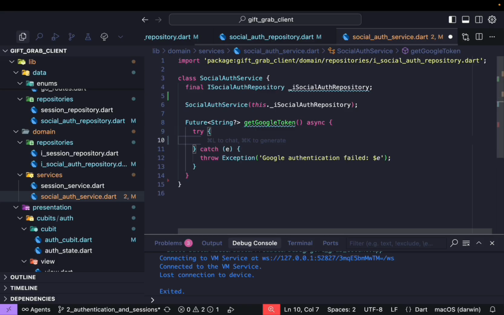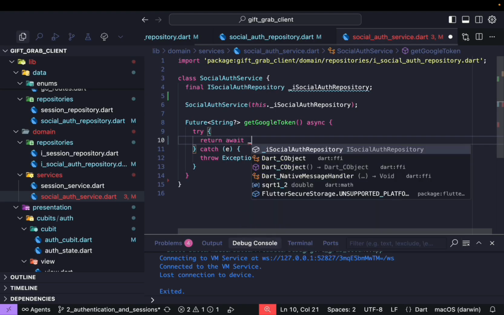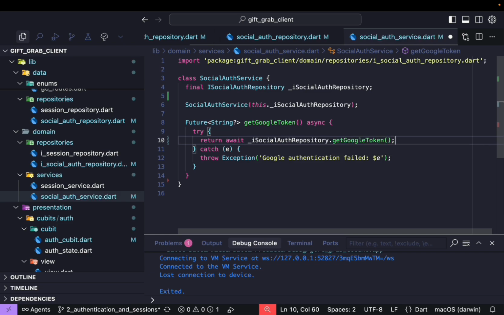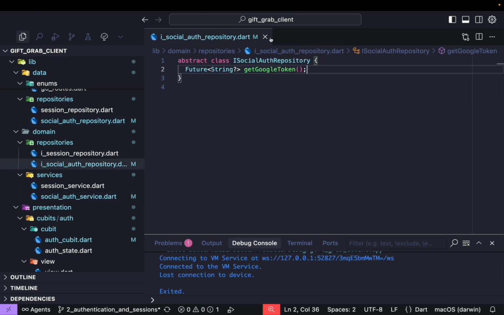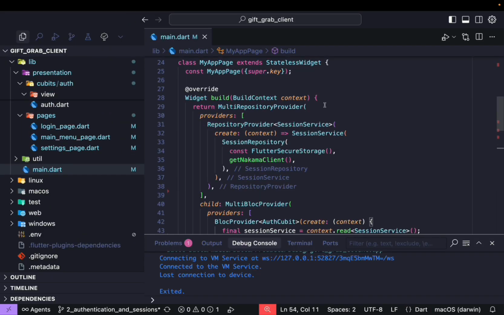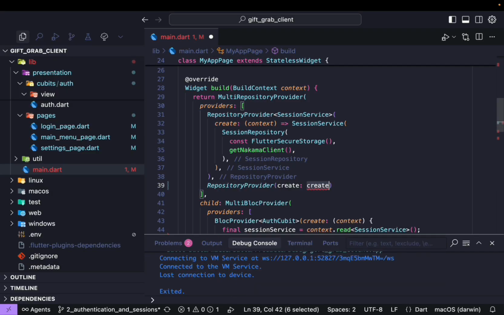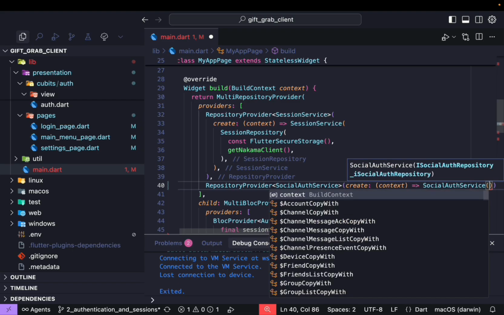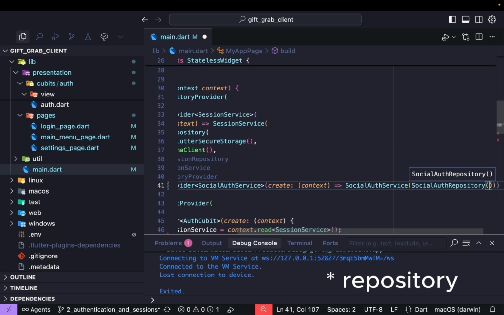But if it doesn't fail, we're going to await the social auth repository to get that Google token for us. Now, since this is a new service that we're working with, we're going to need to inject that into our block. So we'll go to main.dart, and back up here, we'll create a new repository provider of type social auth service, and we will create one from a context and pass in a social auth repository.